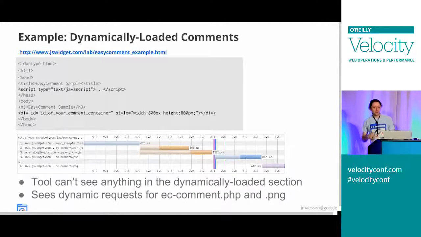What about something like a dynamically loaded comment section? I got this off the JS widget easy comment web page, but there are lots of comment widgets out there. This one just happened to be simple and easy to find. The basic idea here is that the only indication that anything strange might be going on is we're loading a bunch of scripts at the top of the page that are going to load our comments. And then down at the bottom of the page, we have this div with a very special ID, styled to set aside a region for the comments to go into. Otherwise, our tool can't see anything in this dynamically loaded section, right? All it sees is, oh, there's a div here.